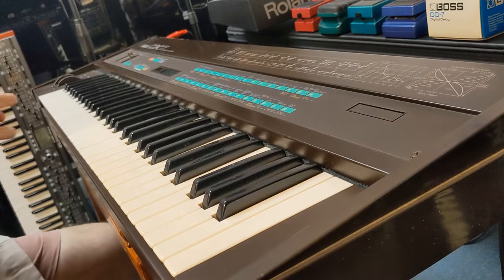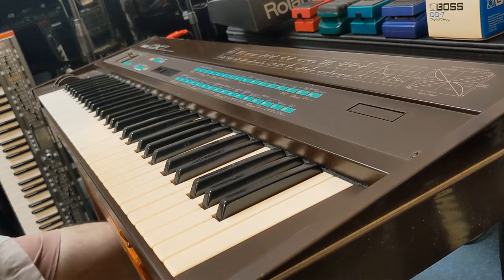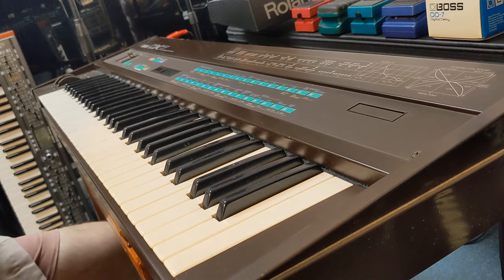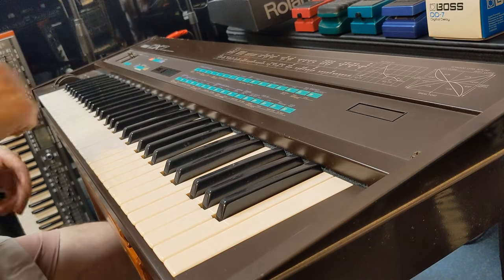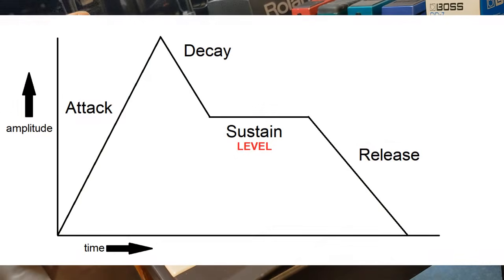Right, in this video I'm going to show you how to convert the Yamaha DX7 envelope, with its 4 rates and 4 levels, into an ADSR (attack, decay, sustain, release) envelope. The DX7 envelope as it stands has 4 levels, but ADSR envelopes only have 1 level, the sustain level. So that's what we're going to work with.